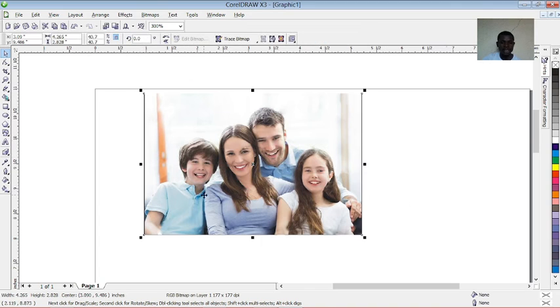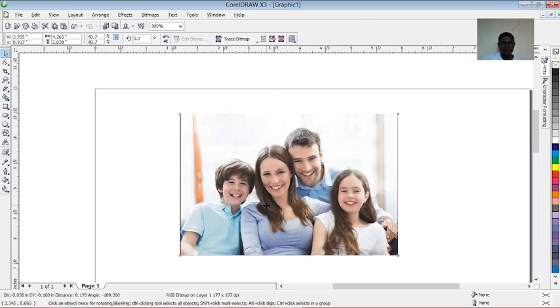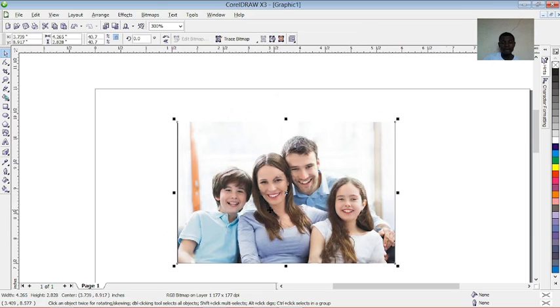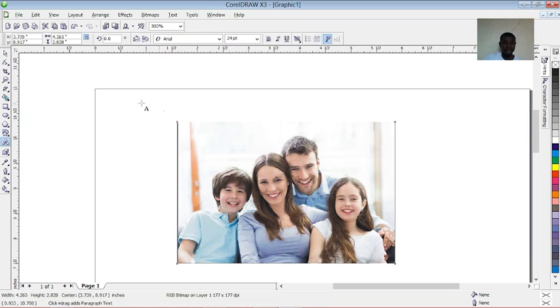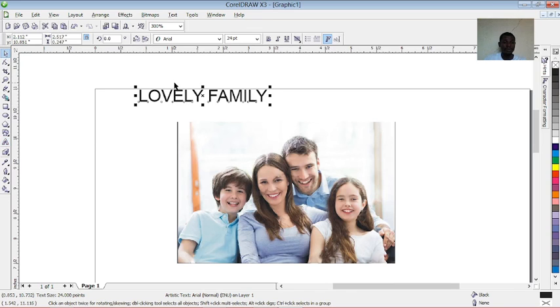Okay, so this is a picture and I want to write on top. I want to write "lovely family", for instance. I get my text, I click on it, I type "lovely family". After typing "lovely family", I put it here.